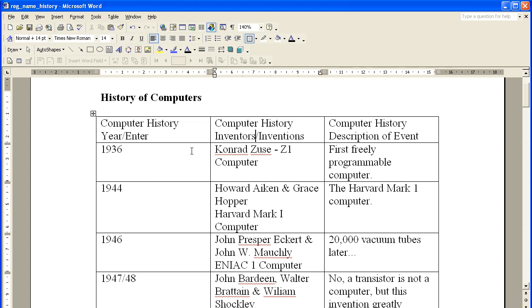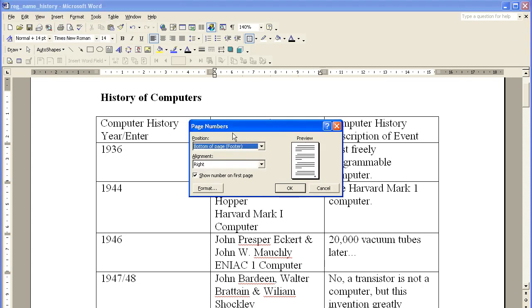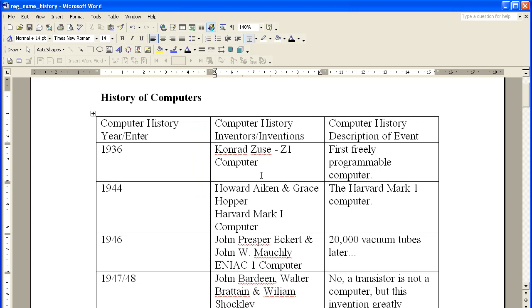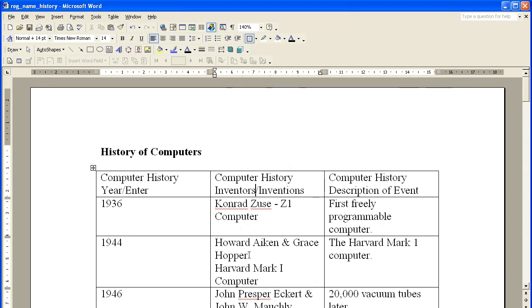And on page 14, you have just opened a 3-page document, History of Computers, and you're supposed to, on instruction number 2, insert page numbers. So let's go to insert page numbers on the footer, in the footer right side. Okay, now I would want you to view header footer also.